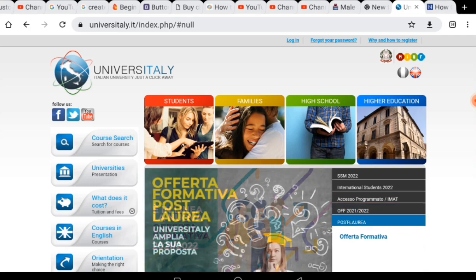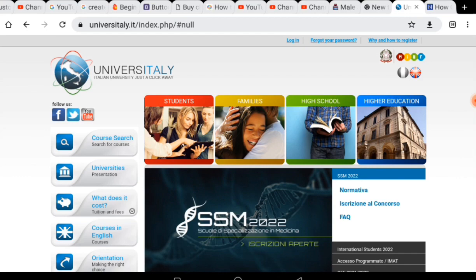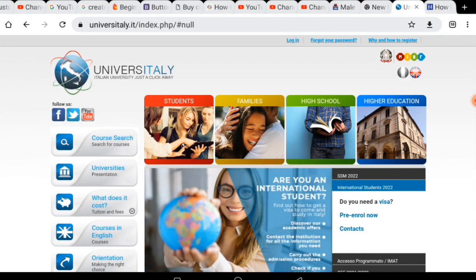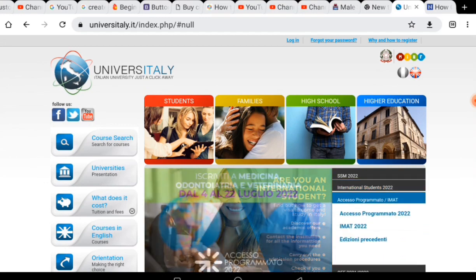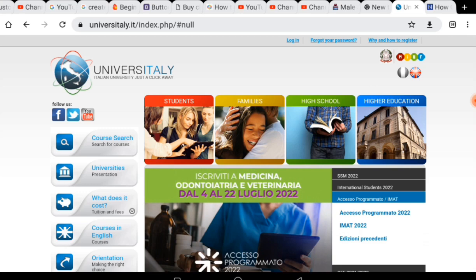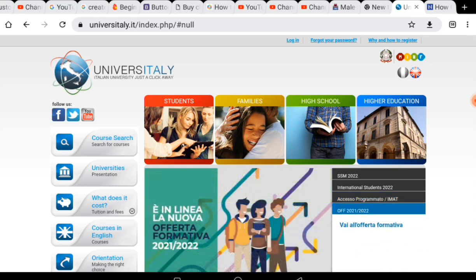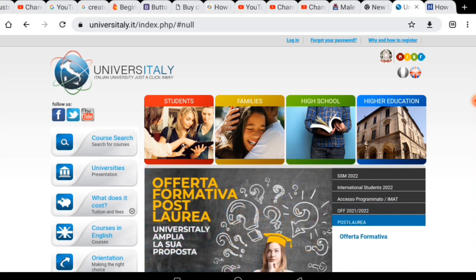And some schools, the one I did for a friend, are accepting admission right now, and their admission period is this year till February 2023. So you don't want to miss it if you want to study in Italy in 2023.